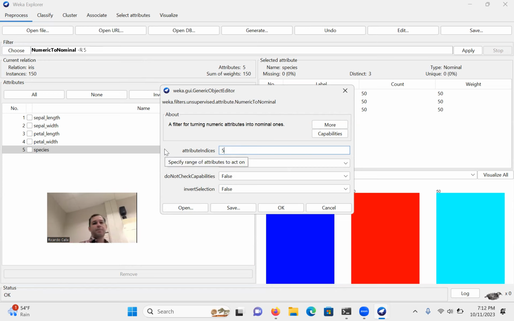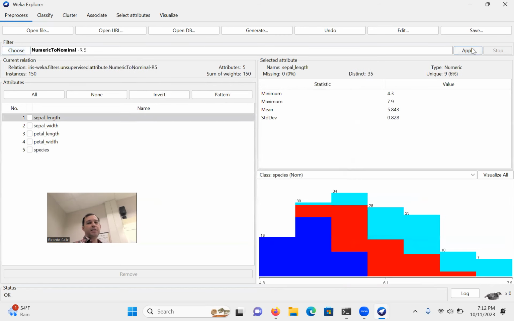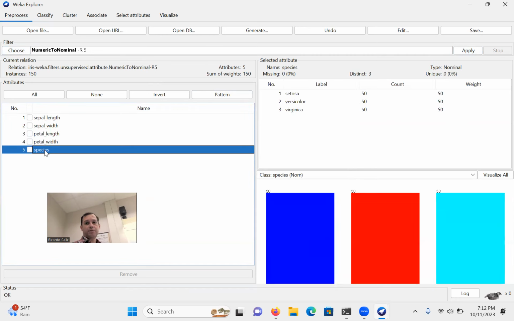Once you've set that up, you click OK and you hit apply, and basically it'll do it. In our case, it was already nominal, so there's nothing for it to do. Any questions about that? This is important. This is the one thing that will confuse you with classification. Remember that the variable you're classifying needs to be nominal.